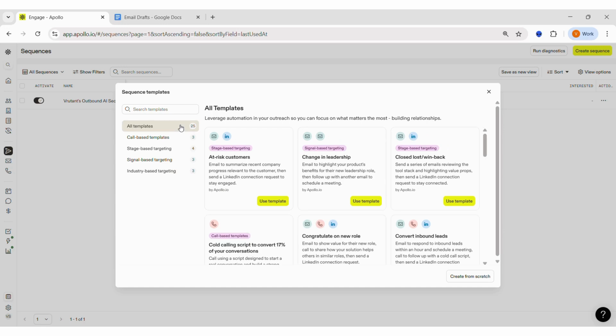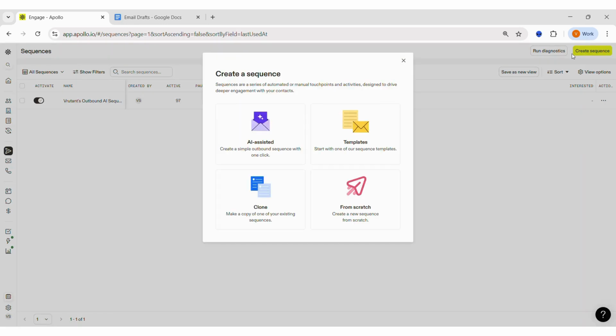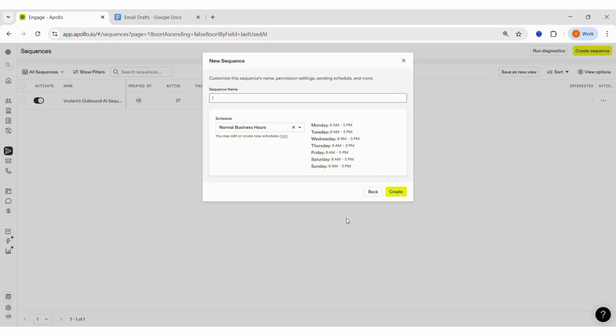Now, what we want to do is create something as simple as sending an intro email and then following up on it. So let's start from scratch. First thing is we have to enter the sequence name. Let's put it as test.